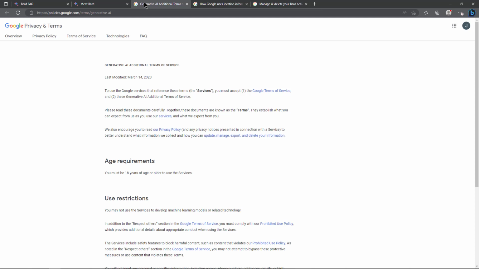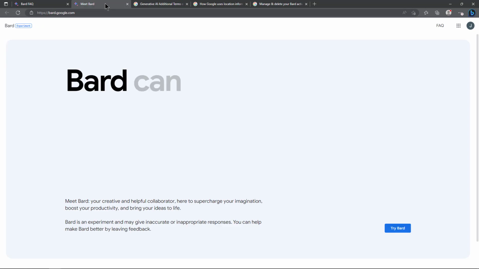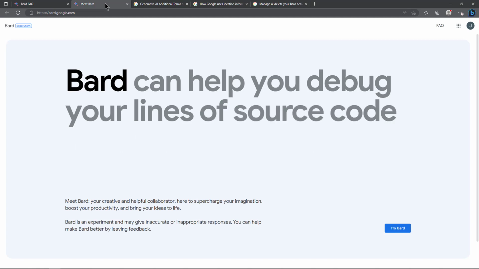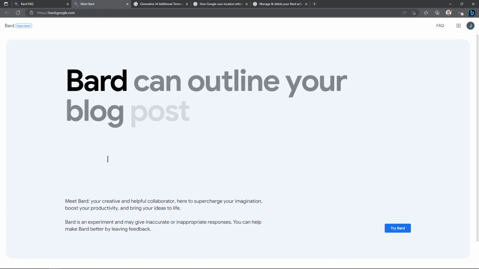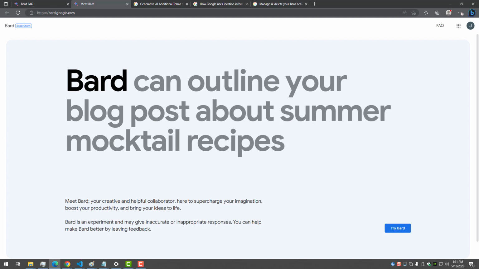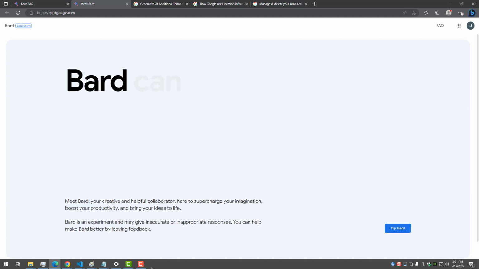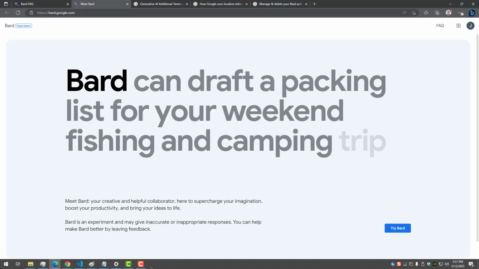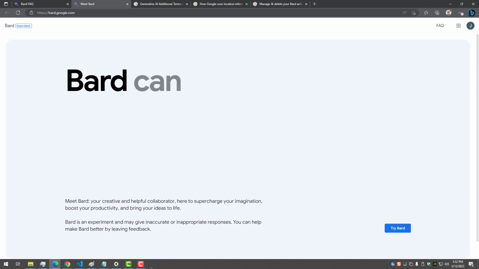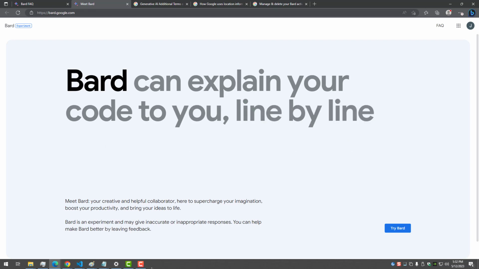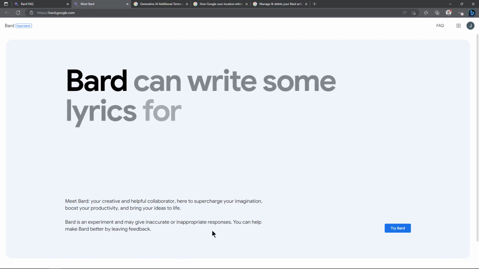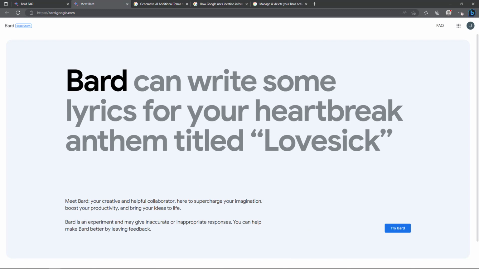And here is the generative AI additional terms of service. This is last modified March 14, 2023, so it's fairly recent. And here was kind of an initialization page. Meet Bard, your creative and helpful collaborator, here to supercharge your imagination, boost your productivity, and bring your ideas to life. Bard is an experiment and may give inaccurate or inappropriate responses. You can help make Bard better by leaving feedback, and then the button to go ahead and try Bard.